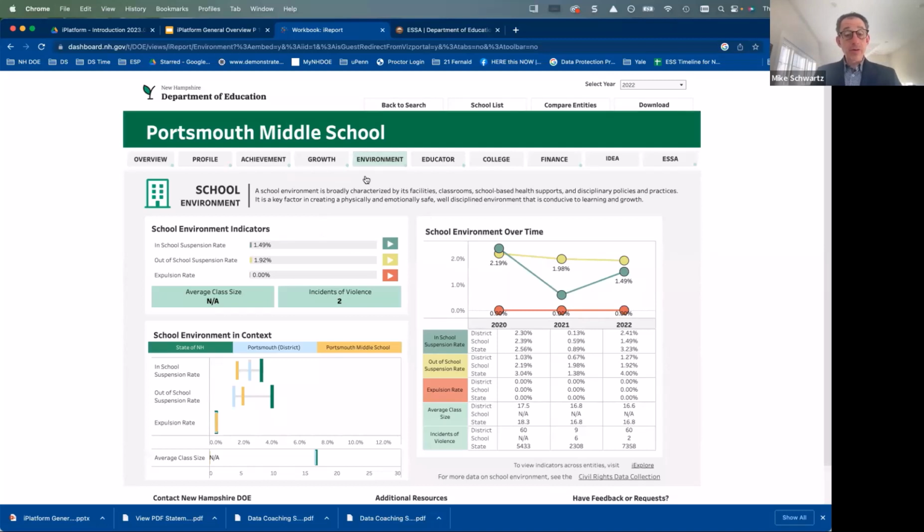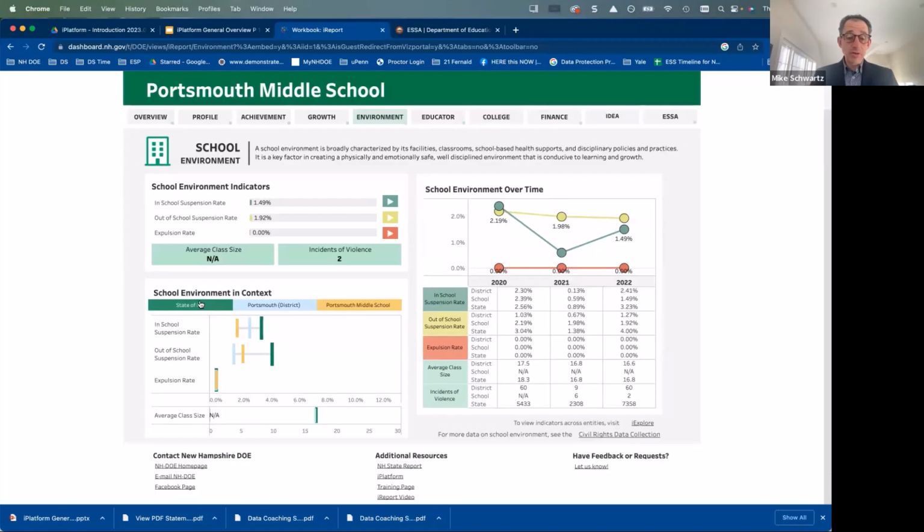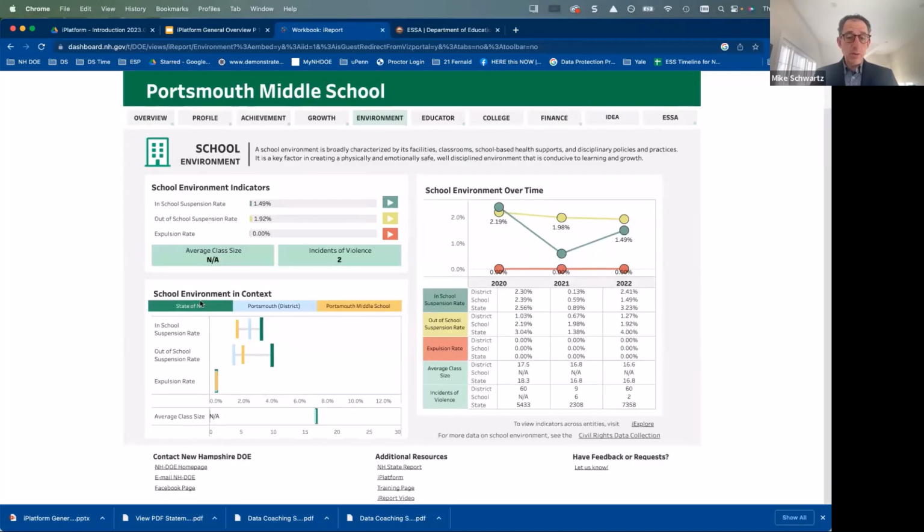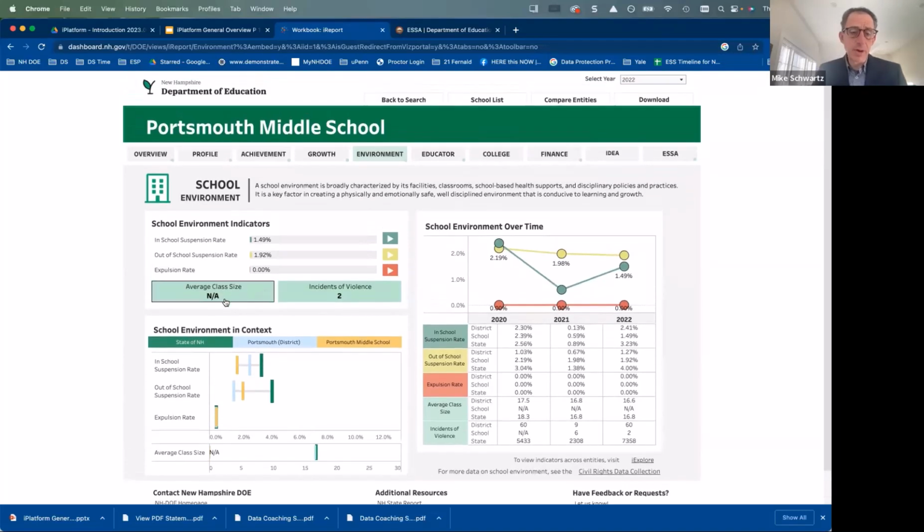Okay, so school environment. What are the indicators about environment that are tracked or used through iPlatform? We look in the top left corner and we see them. Here it's suspension and expulsion, and I think we also have maybe average class size, but maybe we don't. I'm not sure why we're not having that right now, but typically you'd have average class size as well.